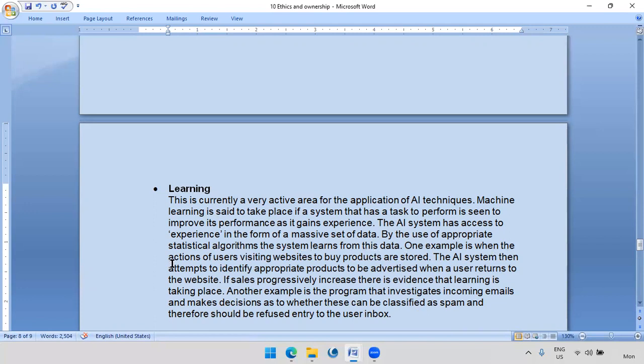One example is when the actions of users visiting websites to buy products are stored. Now, when you search for certain goods to buy, that data is stored. The AI system then attempts to identify appropriate products to be advertised when a user returns to the website. So the next time you return to that website, the items that you searched earlier are identified and stored. So like that, the AI can use it and be more productive. If sales progressively increase, there is evidence that learning is taking place. So if the sales increase due to this, then it's evidence because it's learning. Otherwise, it will give wrong advertisements and nothing happens.